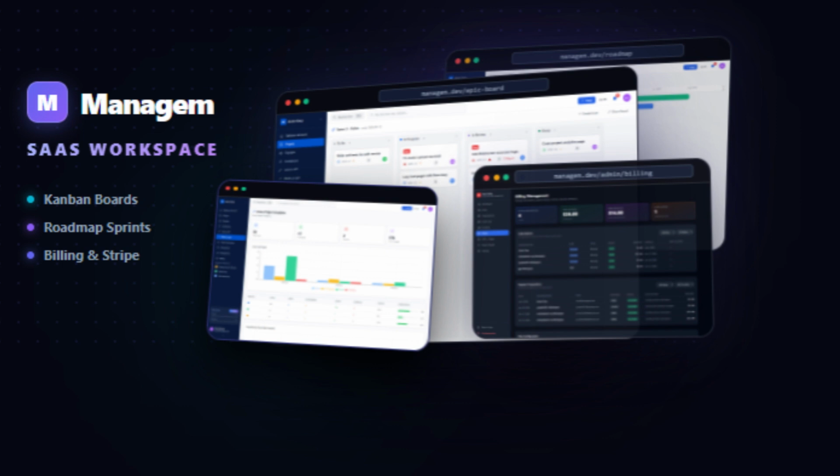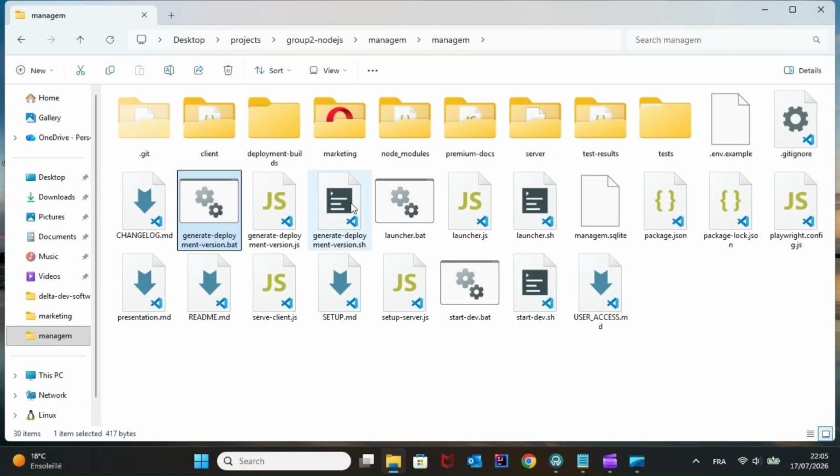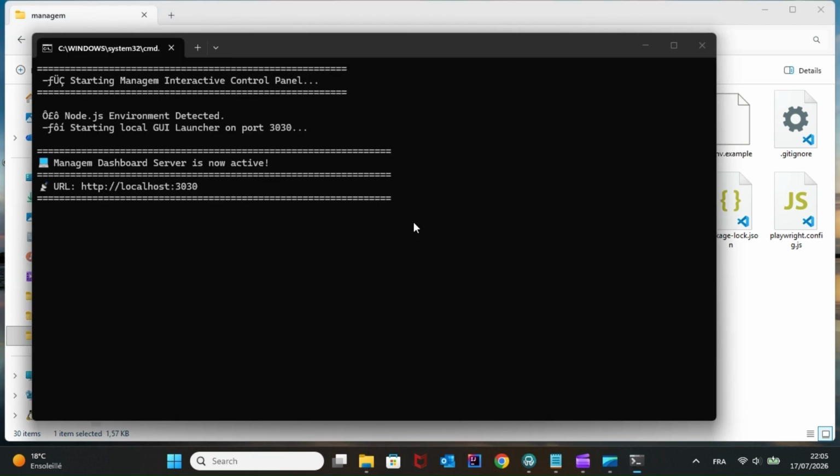In this demo, we'll guide you through Managem step by step, so you can quickly discover how each feature works in real workflows. Let's begin. In this section, I'll walk you through exactly how to launch Managem using the built-in launcher, step by step. First, open the Managem project folder on your computer. Inside the root folder, you will find the launcher scripts.